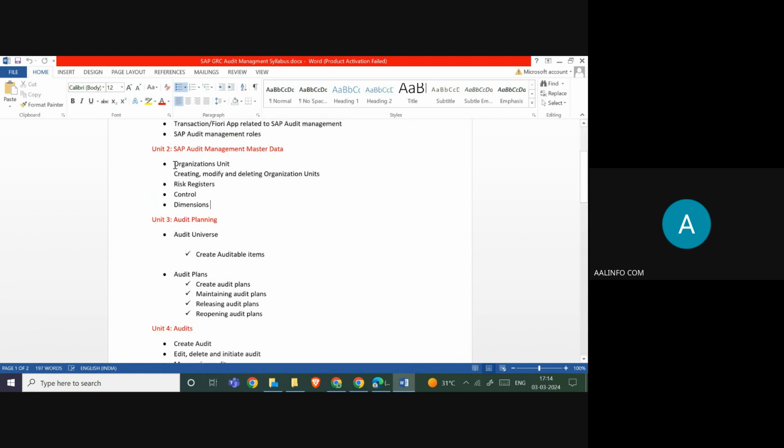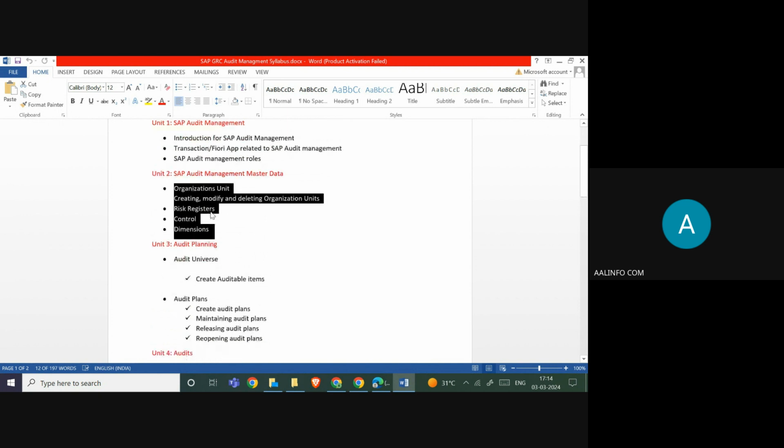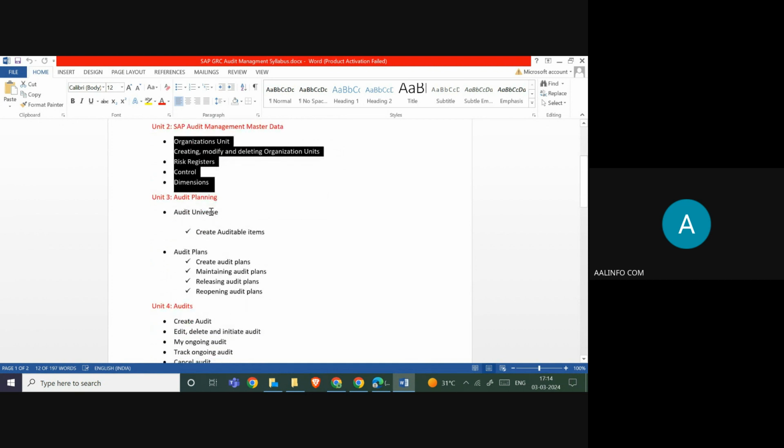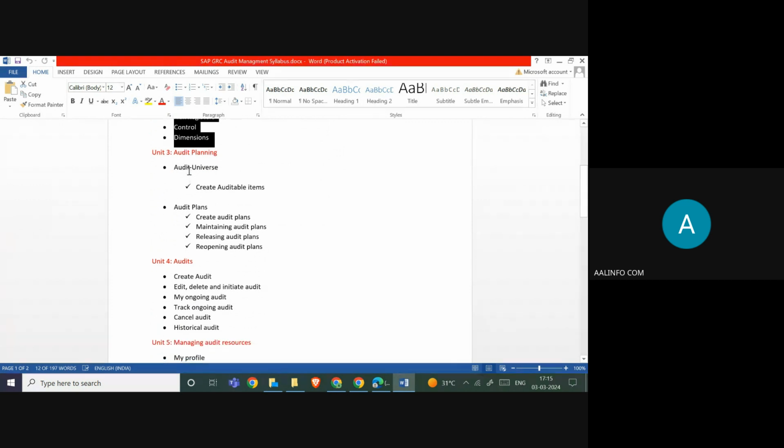All right, so that is the core idea. This is the master data which will be used while defining the audit planning. That is the core idea behind the master data. So this is the first thing that we do in the system so that it will be used while defining your audit. And then in audit, there are specific phases. Like we have the audit planning phase. In the audit planning phase, you have two important things here: the audit universe, as we call it, and the audit plan.